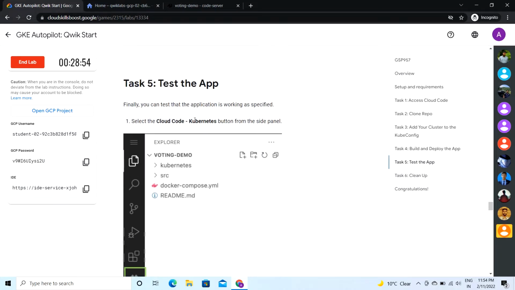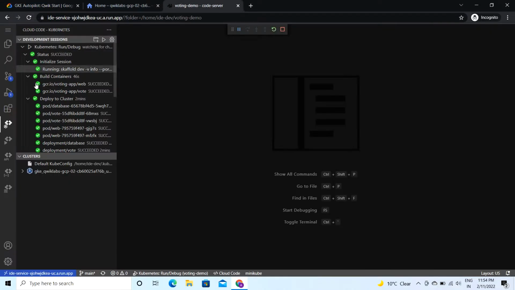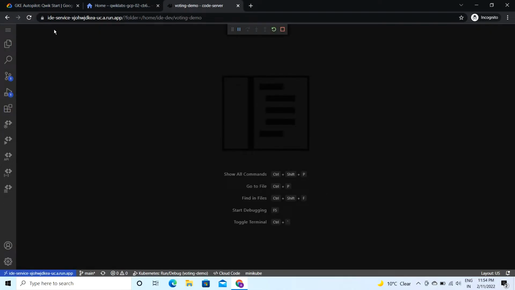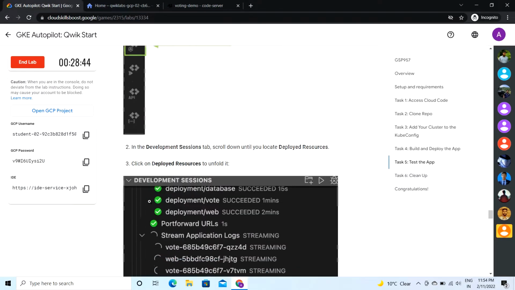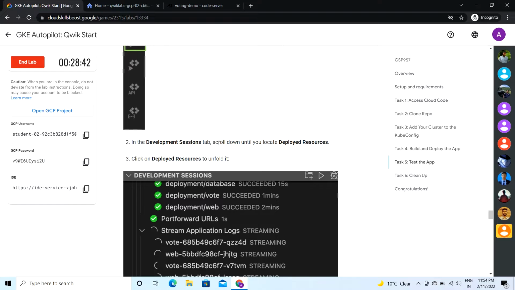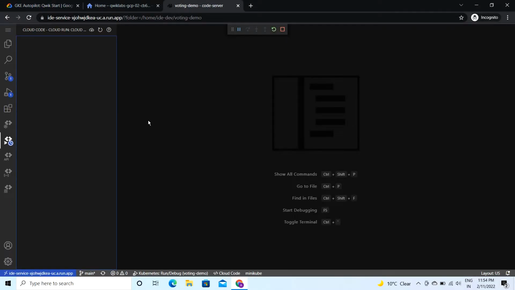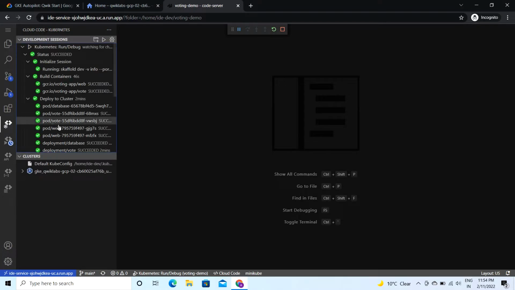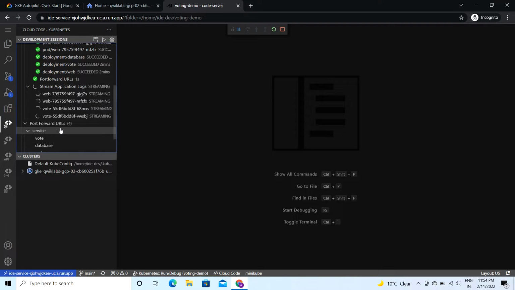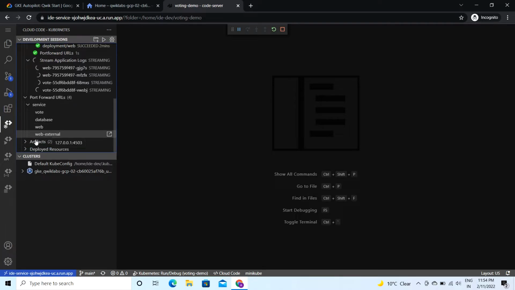And now the test tab, Cloud Code and Kubernetes. Click on this. Yeah, and in the deployment session, look at the deployment resources. Click on this in the deployment session. Yeah, deployment resources.